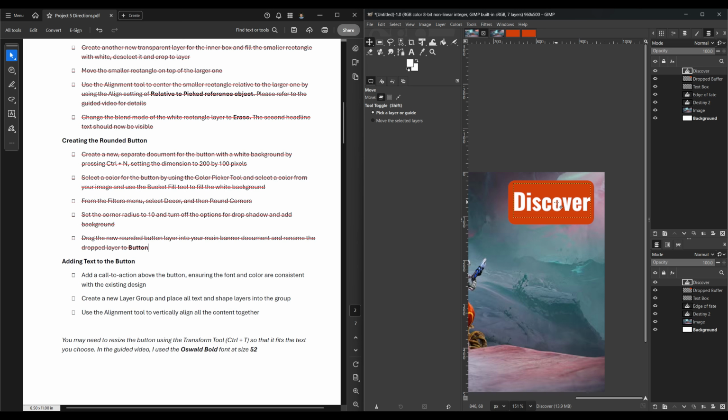We don't really need to create a new layer group. I think I'll delete this step from the updated directions here. However, let's go and use the alignment tool. So hit Q, and once again, we're going to align it relative to the pick reference object, which is the drop buffer. Oh, I forgot to rename it, but I'll rename it soon. Okay. Yep. So instead of the button being called drop buffer, let's just call it button. Yeah, there we go.